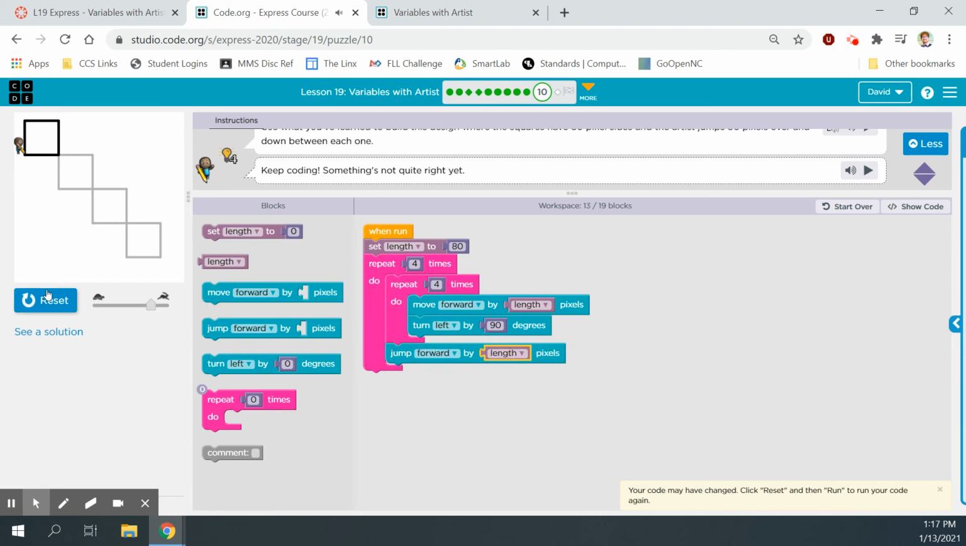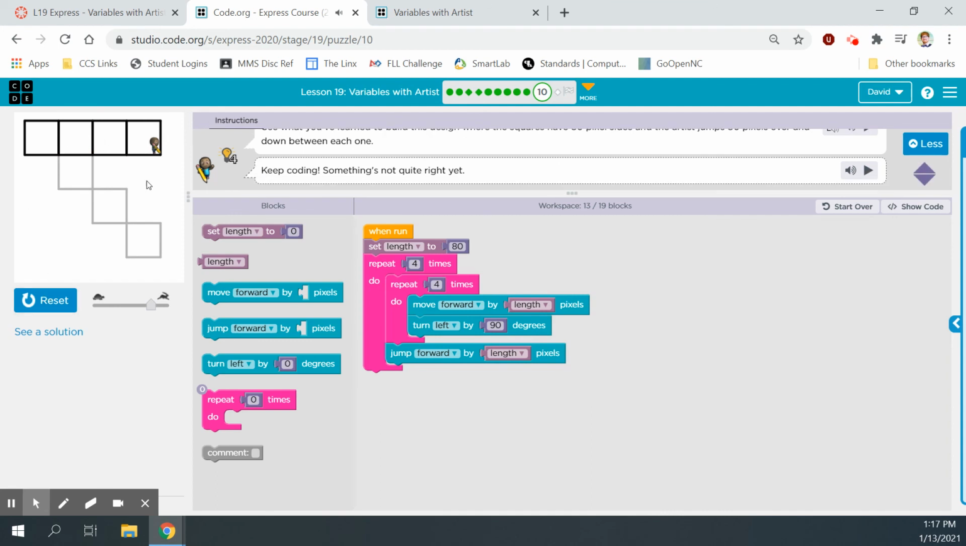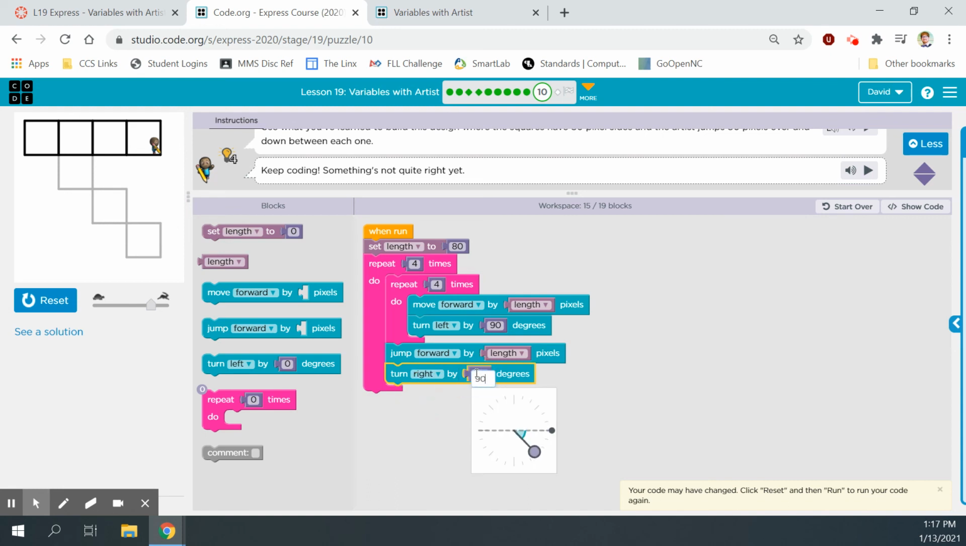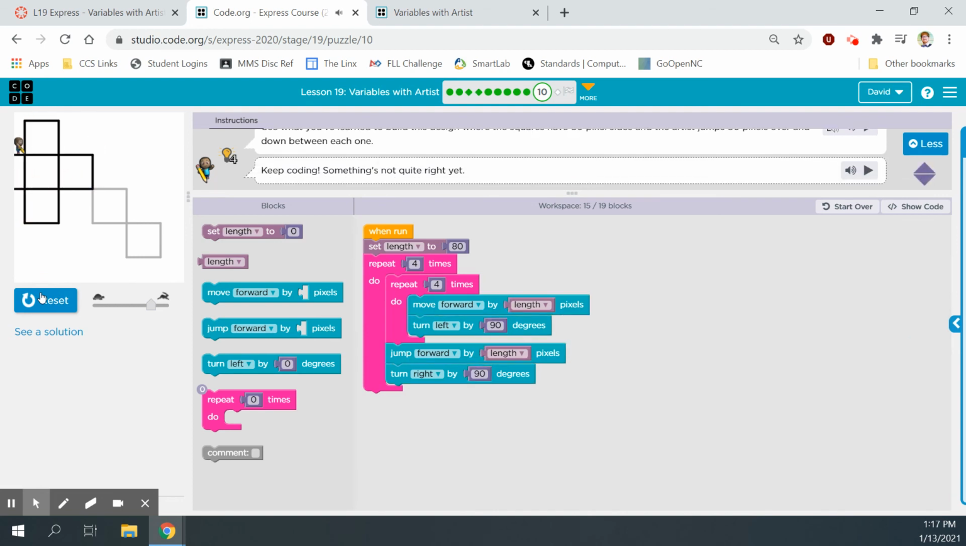And then let's see. So now he's just drawing 4 squares in a row. So I need him to turn right after he makes that jump, so he starts making the square here. So turn. I think he needs to turn right by 90 degrees. And let's see what happens. All right, so now he made a plus symbol. So I need to add some more code.